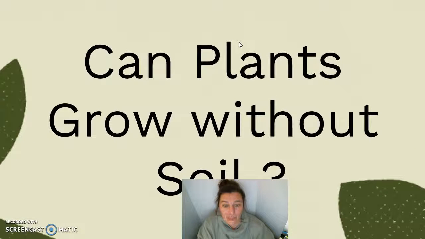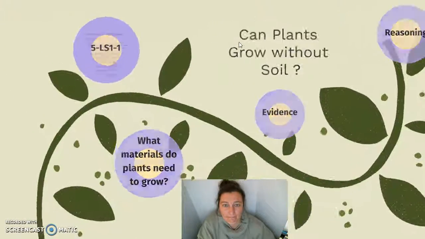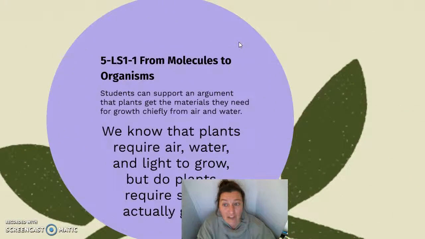Can plants grow without soil? 5-LS1-1 From molecules to organisms. Students can support an argument that plants get the materials they need for growth chiefly from air and water. So we know that plants require air, water, and light to grow, but do the plants really require soil? Will they grow? Won't they grow?